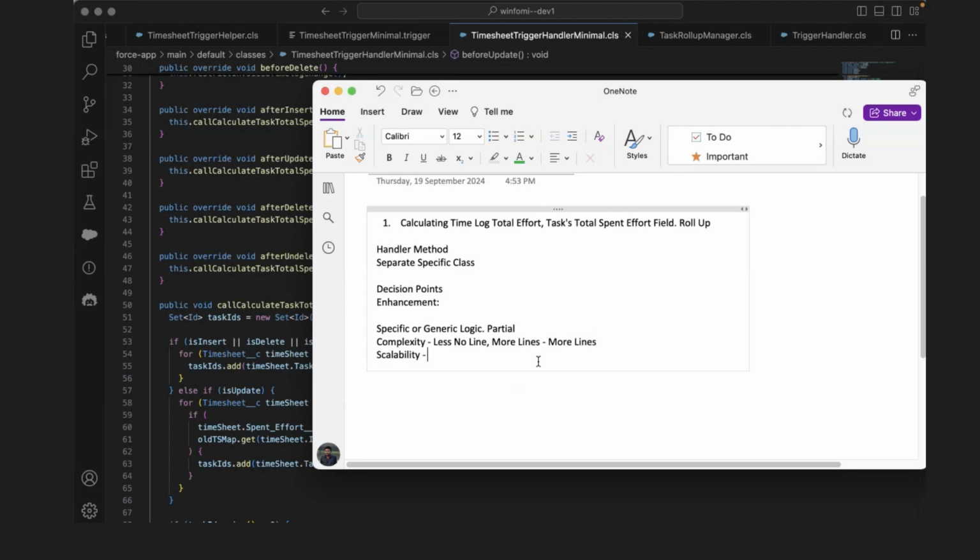The next thing is scalability. When coming to scalability, we need to think at a broader level. Like what I said, now it can have fewer lines, but later it can have more lines also.